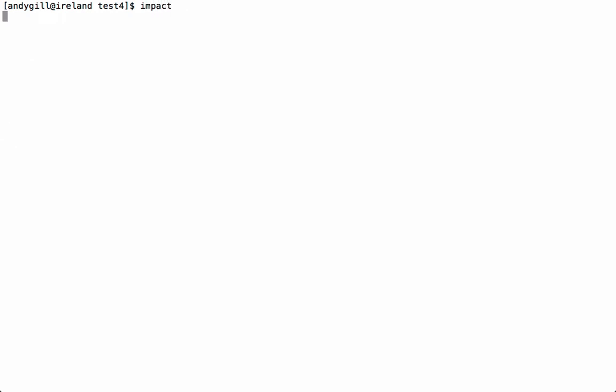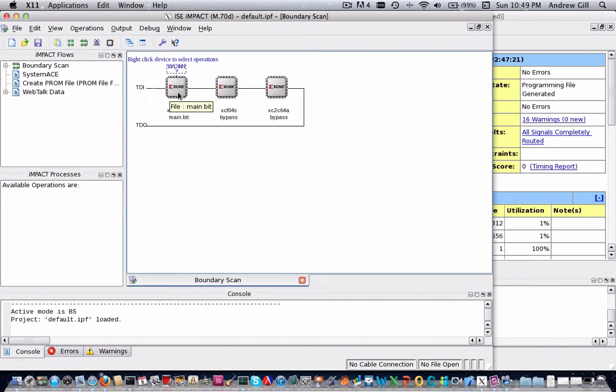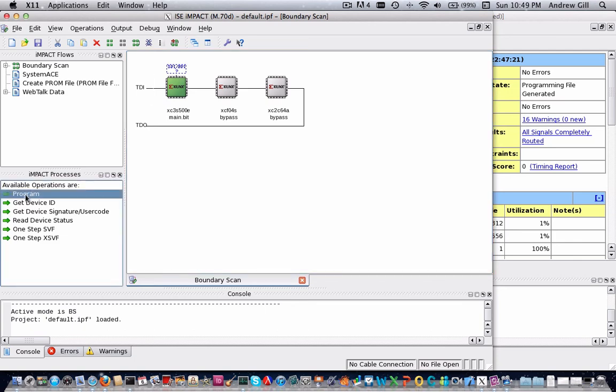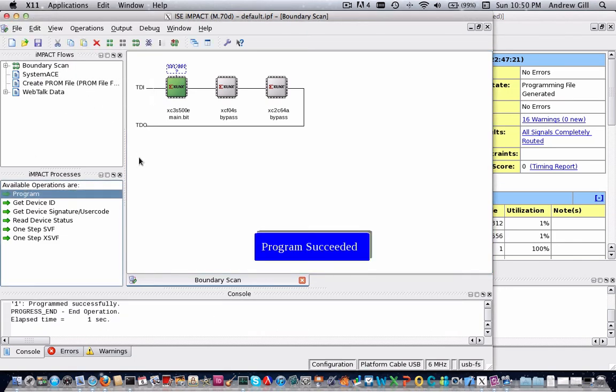Impact is a tool, and its job is to connect to the board. If we go back here, X11 should bring it up. Starting up Impact, this is what we see. We've got three different devices on this particular board. The one we're interested in right now is the FPGA. If we click Program, it'll take the file that we generated and load it onto the FPGA.